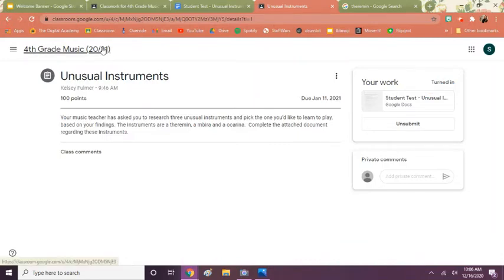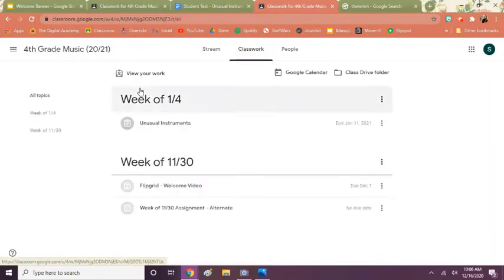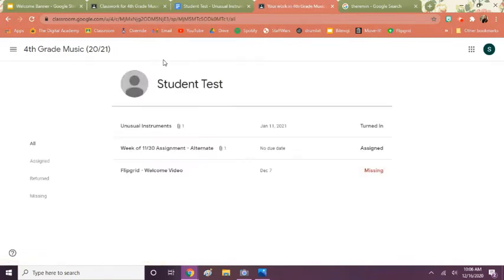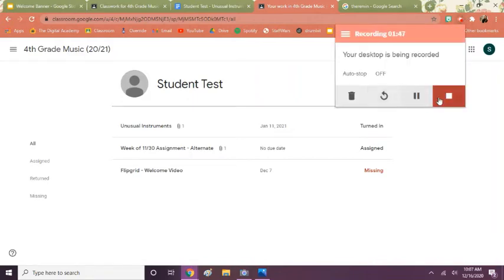it's complete. And another way that we can see this is if we go into View Your Work, Unusual Instruments, we can see that it's turned in. Don't worry about any old assignments. As long as you've completed them, don't worry. Flipgrid's going to say missing since we used Flipgrid to complete it. But go into Unusual Instruments, and once it's turned in, then you know that you have completed it.